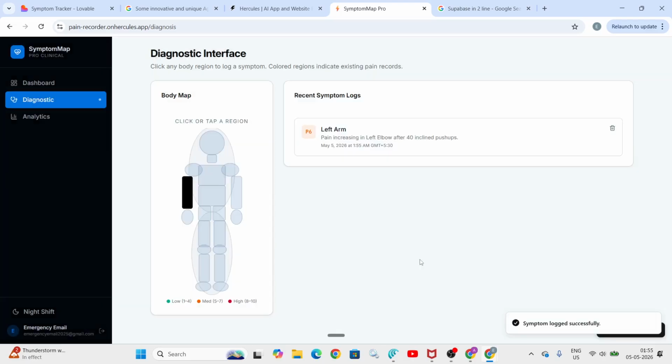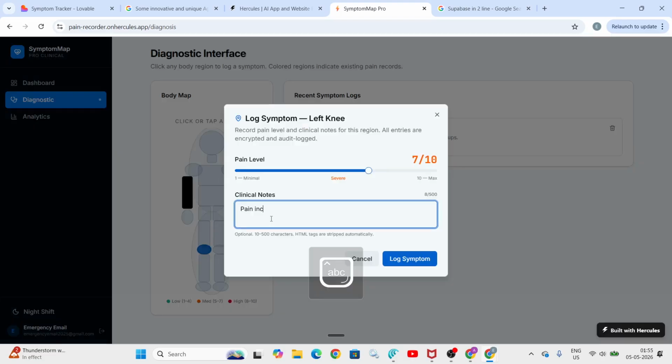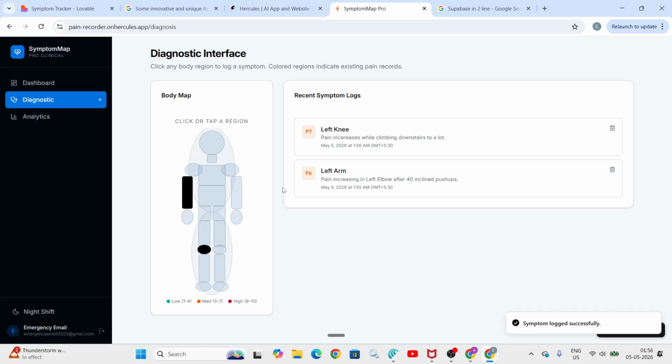Okay, and now I see the analytics. Now I'll enter another thing. My left leg, okay, shin, actually, or left knee I can tell, left knee. So it is a severe pain. Pain increases while climbing down stairs to a lodge. So I'll log this symptom again. And now I'll see the analytics.